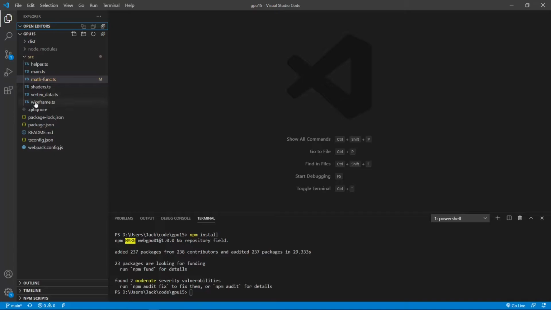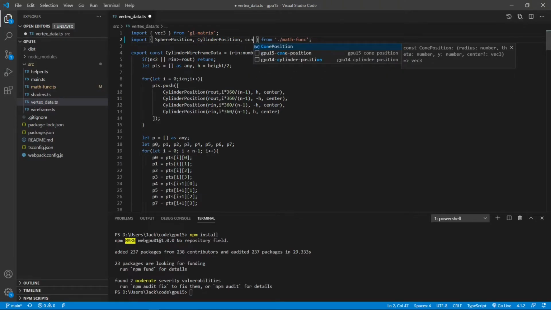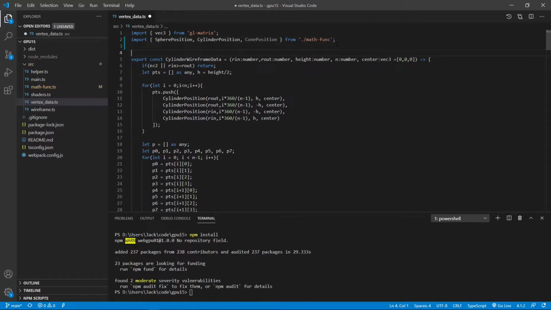Next, open the vertexData.ts file. Now we need to import the cone method from the mathfunc.ts file. Next, we need to add a new method called coneWireframeData.